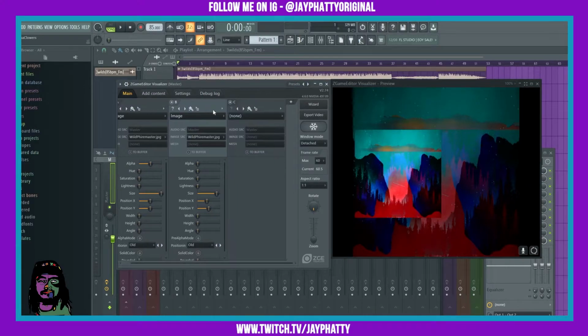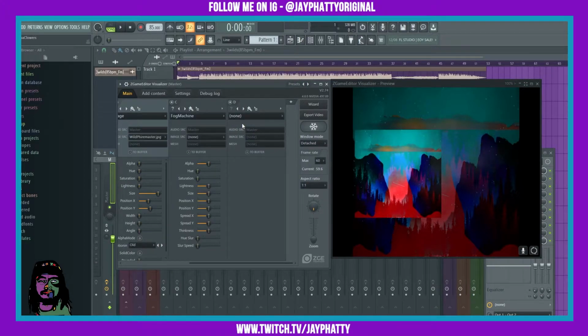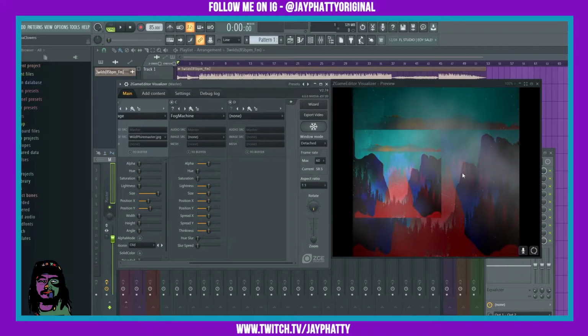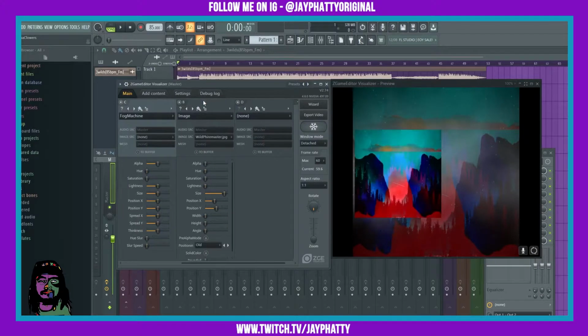So what we can do is add in a couple other inserts here. The first one we're going to want to go to background and then go to fog machine. Now as you can see, we don't want this in front of this image, so we can click this and move this to the left by having it highlighted and doing shift left. All right, now it's behind this other image.